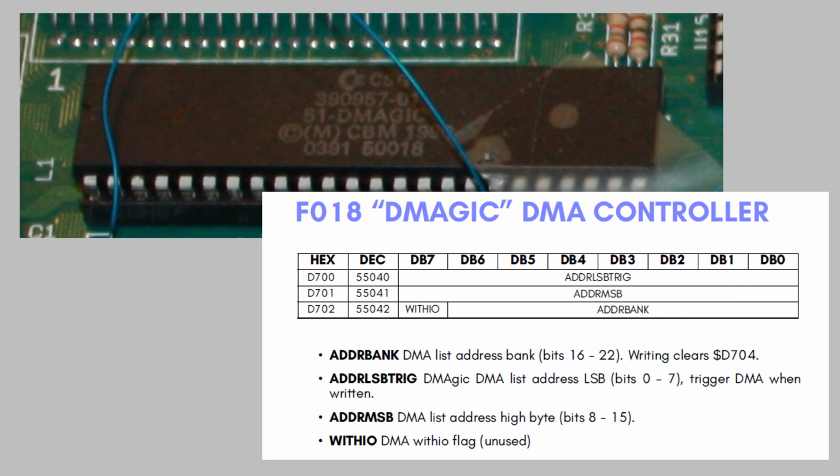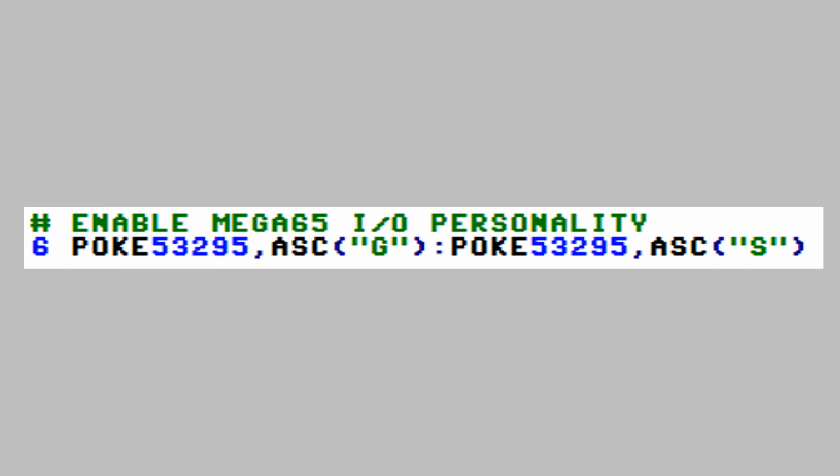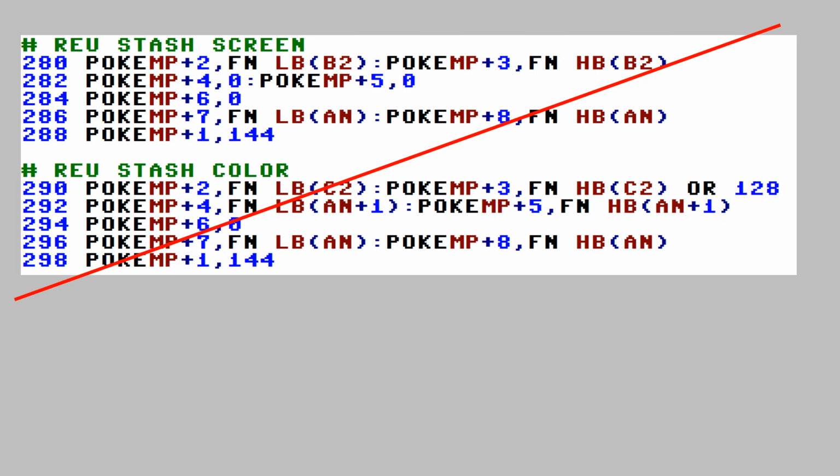Basic DMA commands are executed by a DMA chip, just like the REU has one. But the setup is different. First, you'll need to activate the DMA registers because these are not active in Go64 mode per default. It tries to mimic a real C64 after all. This is done by sending 2 poke commands. See the video about the Mega65's I/O personalities for more details.